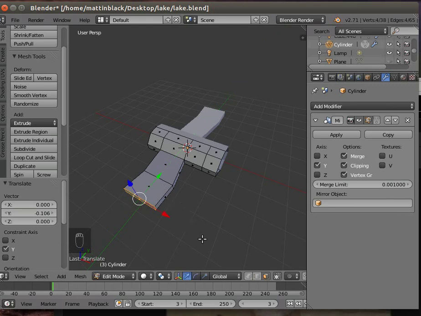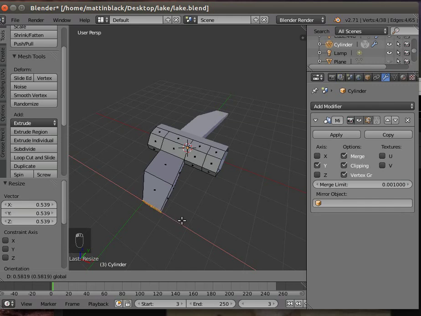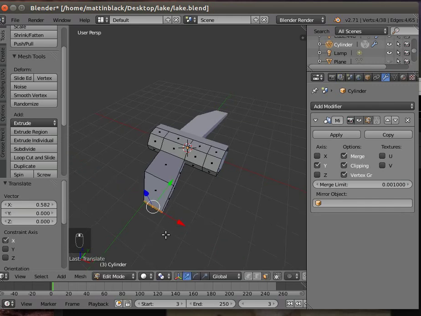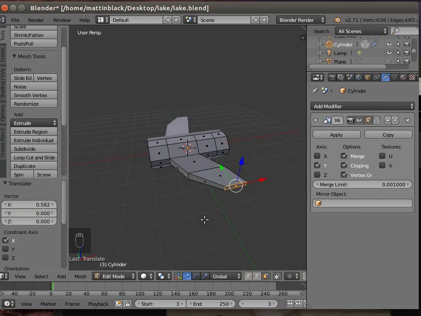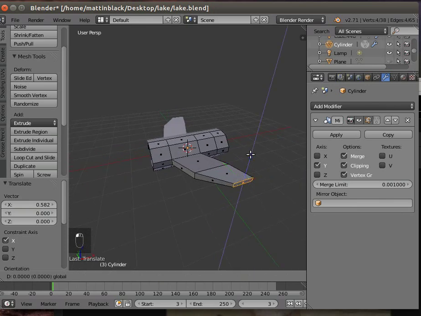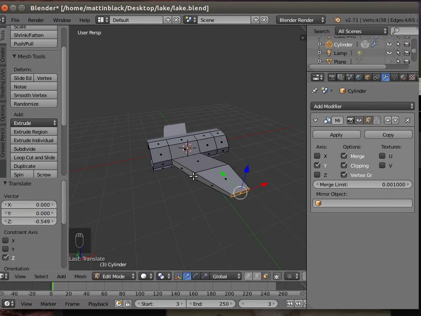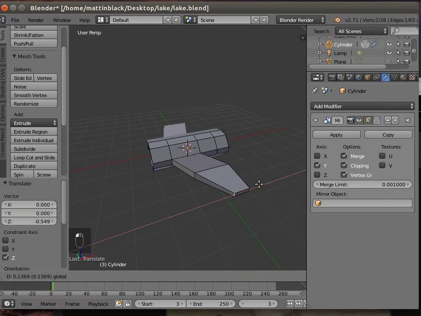Further out, I'm going to scale down, bring that scale back. Now you've got kind of a wing shape. To take this, actually that needs to come down like that. Go to edge select mode. Push that back like so, push that down like that.